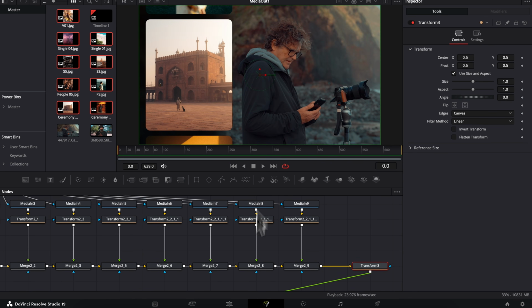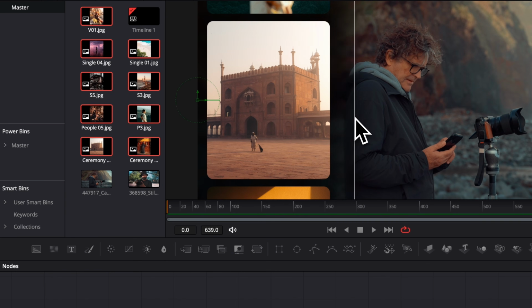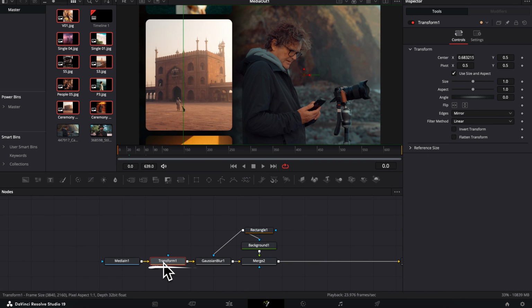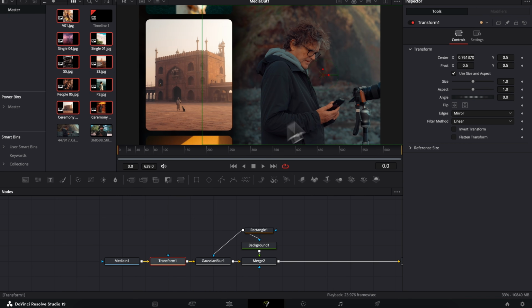So now that we have the layout, I'm just going to make a slight modification to the background so it's taking a bit more space. So I'm going to go back to my background, then here take my rectangle, and I'm going to extend my rectangle slightly like so. I'm going to do the same here with my transform, and I'm just going to move my footage a little bit more like that. So now let's get on with the animation.